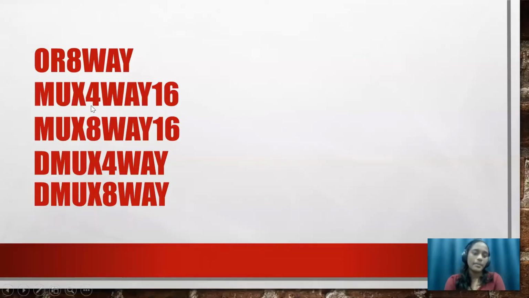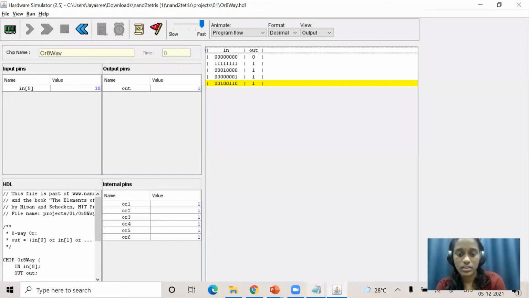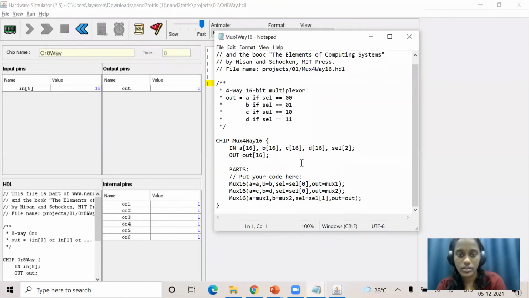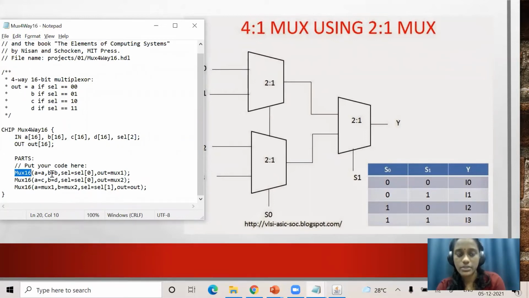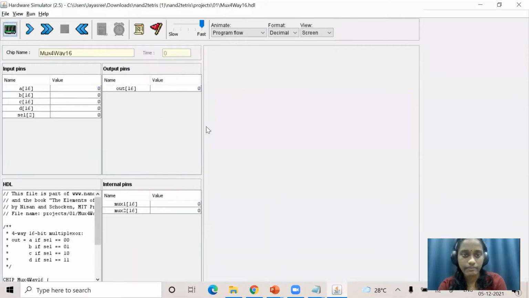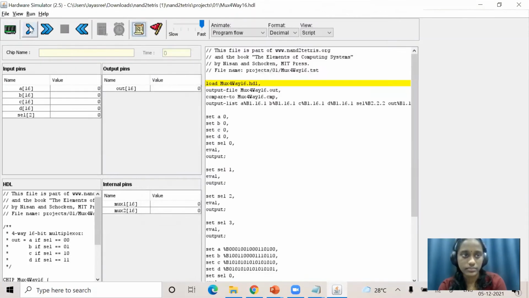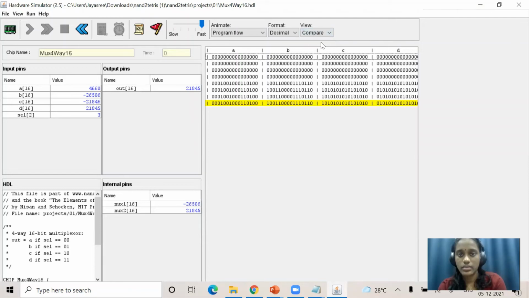So next we have multiplexer 4-way 16. We can use the already constructed 2x1 multiplexers. But the difference here is that we are going to use the 16-bit variant, so we'll have to use our MUX 16 to do this. So 4-way. If we take a look at this, we can understand that this MUX 16 is actually the 2x1 multiplexer we did earlier, and we are following the circuit diagram and getting an answer. Yes, so the output and the compare are one and the same.